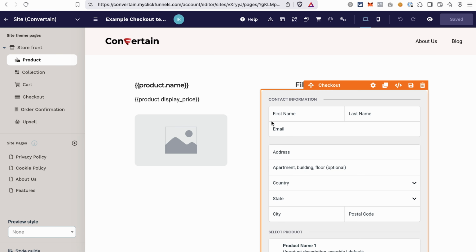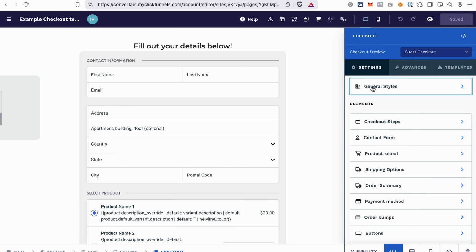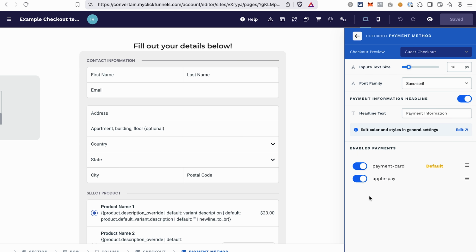First, make sure that you have a checkout element on this page and then open the settings of the checkout element. And same way like we did it on the funnel, we go to the payment method and then make sure that the Apple Pay option is activated. Or if it's disabled, activate it and save the changes. That's all you need to do to add Apple Pay as a checkout option to your funnel or to your store in Clickfunnels to improve the checkout experience for your users.